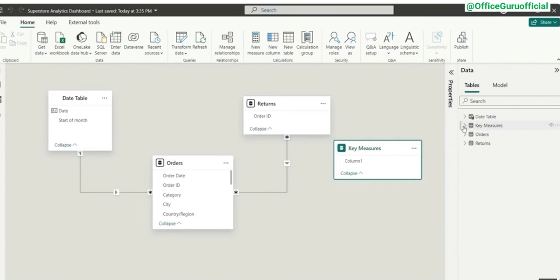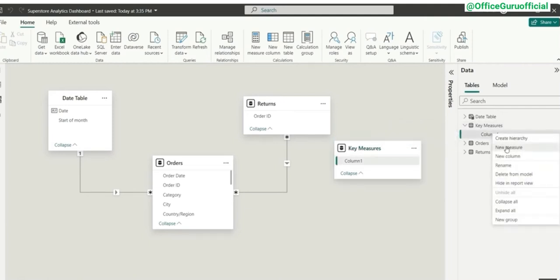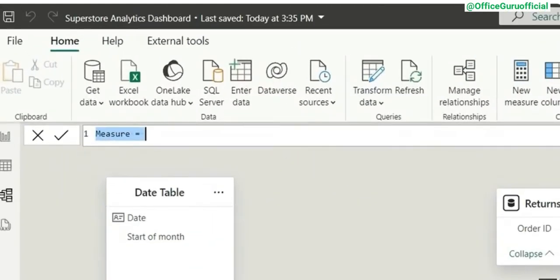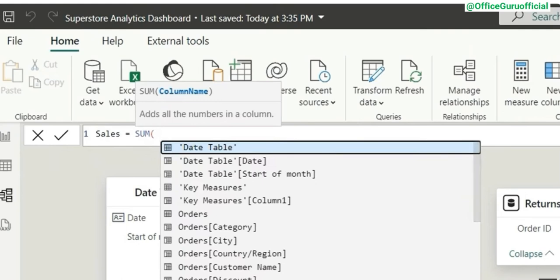And here I can see one column, Column1, is there, which is not needed actually. So what we can do is right click and create one measure. And I will say sales. This will be the sum of sales.